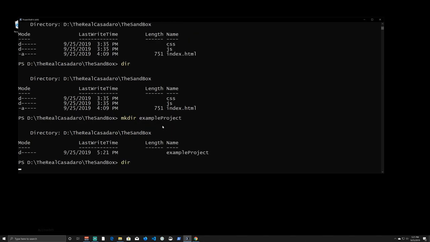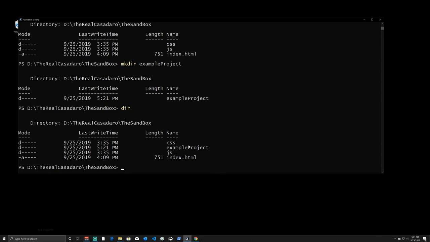And we're going to move, so we do a dir, we're going to move everything into the example project folder. So we can say move-item. We're going to pipe that to where. So we're saying, hey, we're going to move this item. Move item where name is not like example project. Here, we'll do this one by one because I can't remember the command right now.